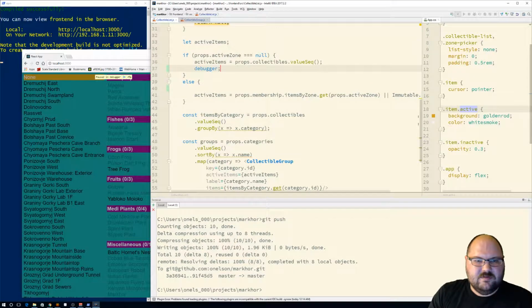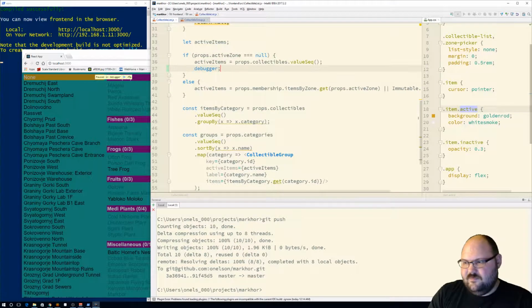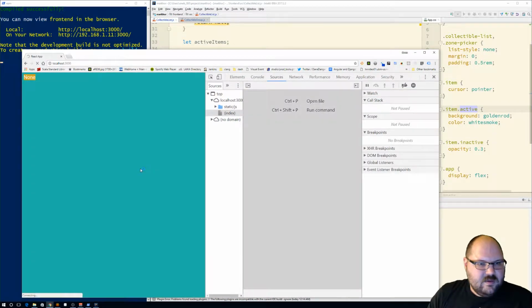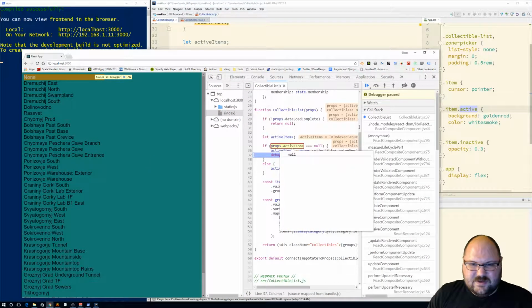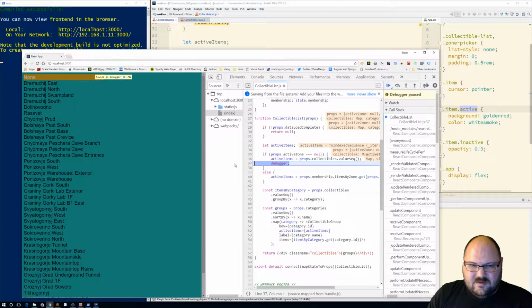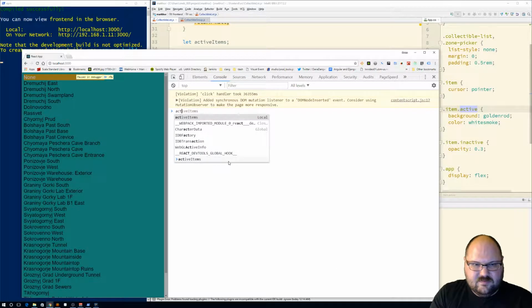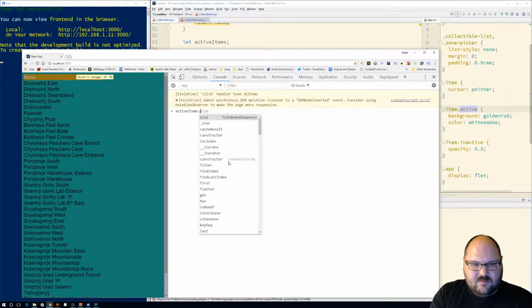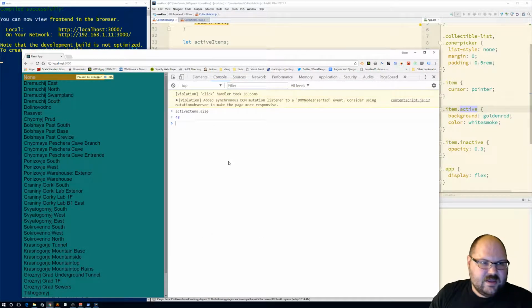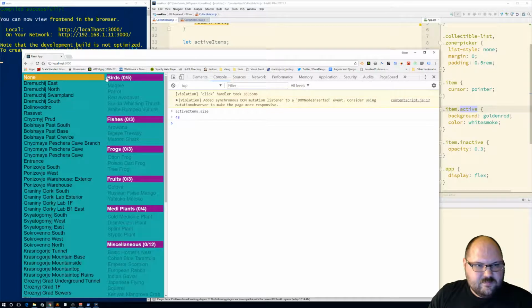Going to move this back up here. These are the important pieces to get right. So, okay, in this case, active items looks correct. What's your size? 48? Okay, so that's everything. And yet still, everybody says they're inactive.